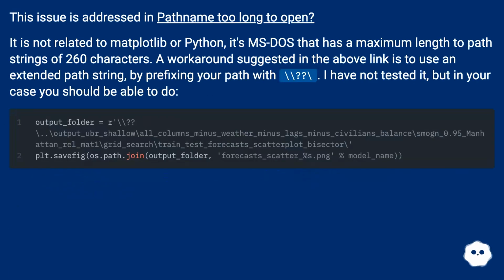This issue is addressed in "path name too long to open". It is not related to Matplotlib or Python, it's MS-DOS that has a maximum length for path strings of 260 characters. A workaround suggested in the above link is to use an extended path string by prefixing your path with \\?\. I have not tested it, but in your case you should be able to do this.